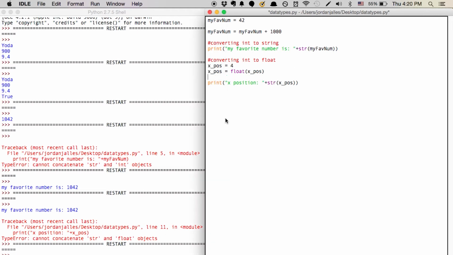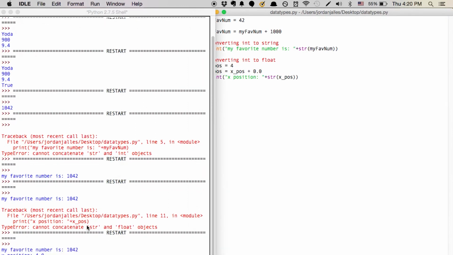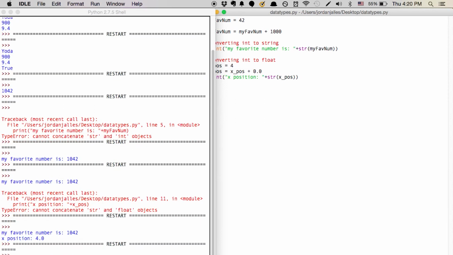Now, float is actually the long way of doing it. You can do it an easier way by adding, or let's see, you can add or multiply or divide or anything by a float. So if I take the x position and add 0.0, and I'll get rid of the more explicit line just to prove to you that it works, that will convert my x position into a float.